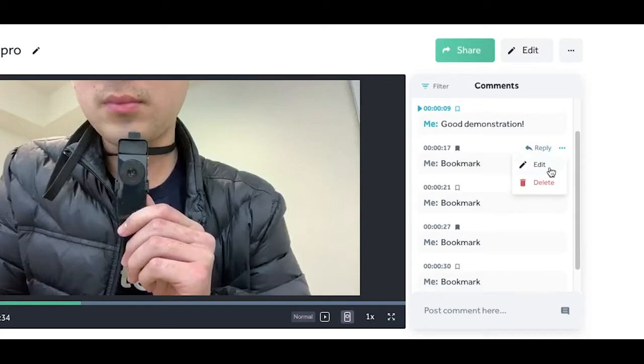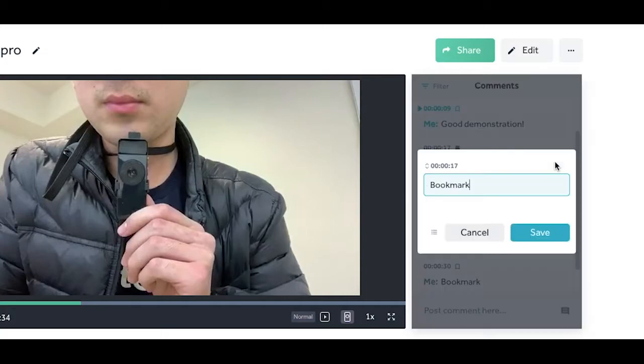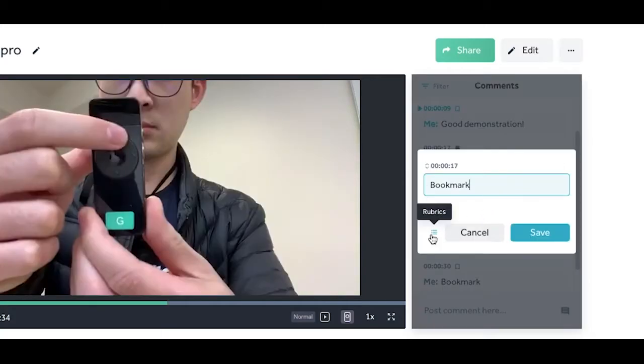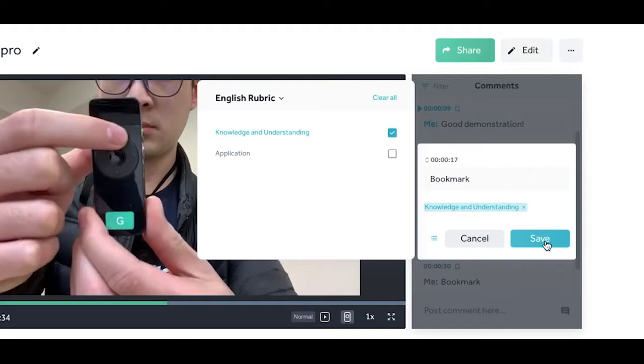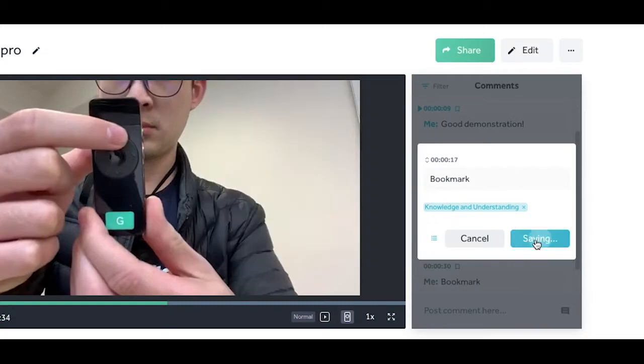I can also apply a standard or rubric to these videos by going to Edit. I'll click these 3 lines, and I can apply a rubric. So this is the English rubric. We're going to apply knowledge and understanding, and I can click Save. If we have multiple rubrics, we can click this triangle and go to our second rubric and apply these standards instead. But I'm just going to use this one, and click Save.